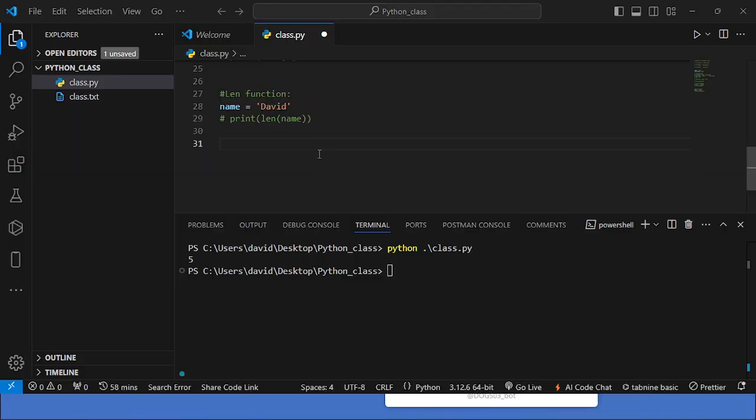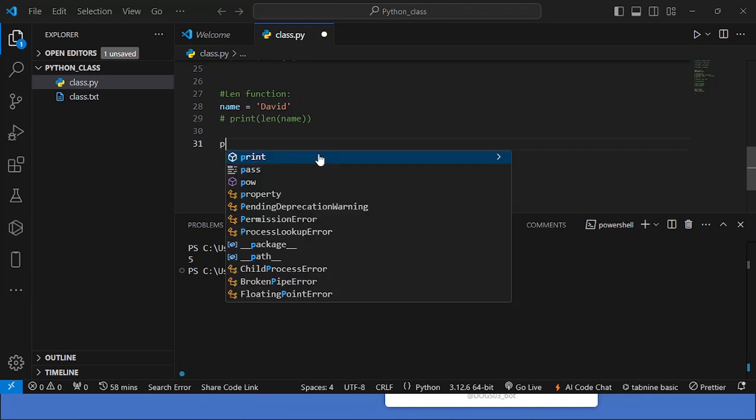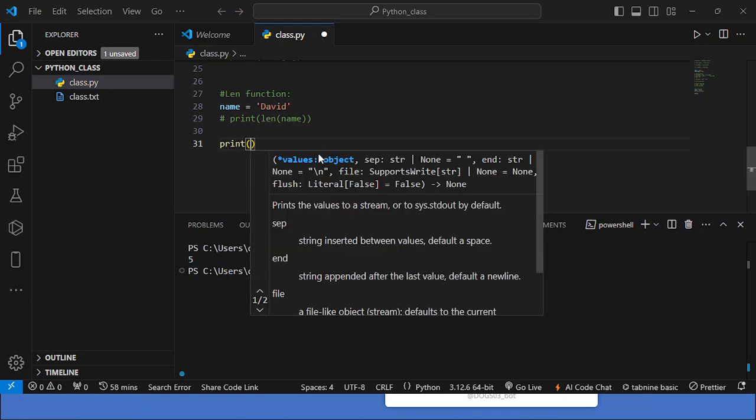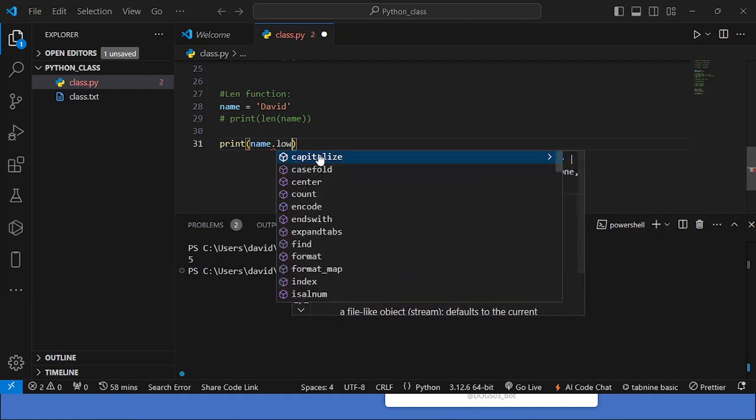So we are looking at upper. So let's look at upper now. If I want to do upper here, I'm going to be using the same variable name. For example, let's say I want to turn this David, I want to turn everything to lower. So I will do print name dot lower.